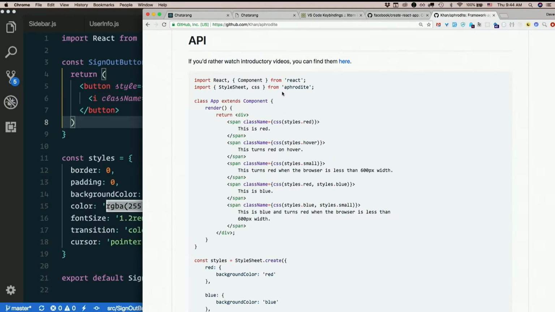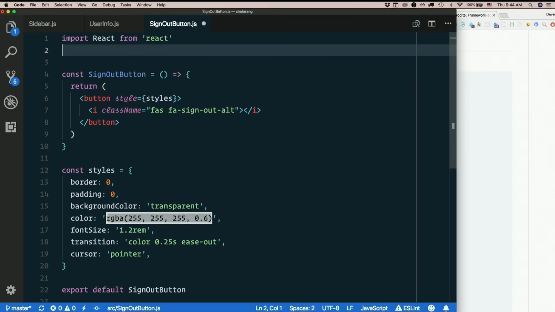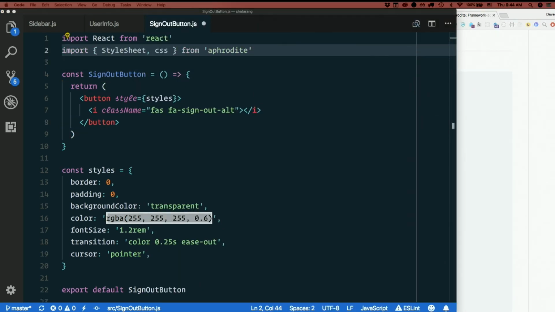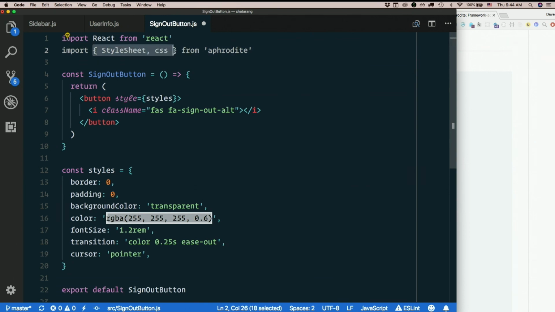So they have some videos on here if you want to learn more about it. But here's a quick example. It looks like they import two things from Aphrodite, stylesheet and CSS. So I'll import those at the top of SignOutButton, pasting this in Slack as well. So we import stylesheet and CSS, which are both named imports inside curly braces, from Aphrodite.